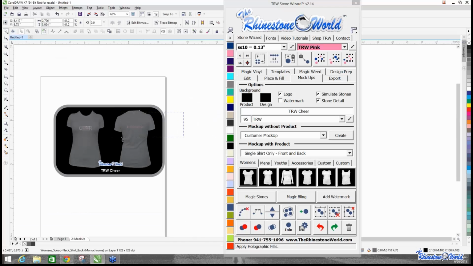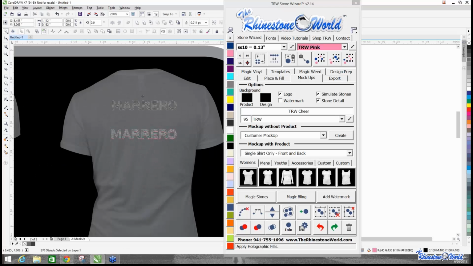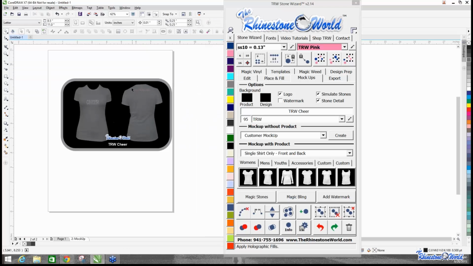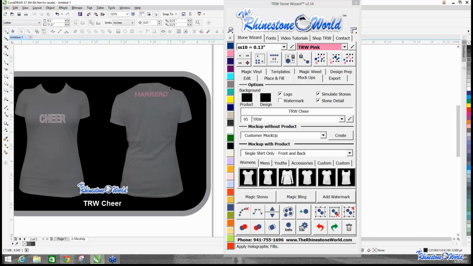Now again, if you want to change the location of it, go ahead and just move this back. And there we go. We're all set. So there is the front, there's the back, and we got our pretty cool looking design showing it off on the front and back of the t-shirt in a matter of no time.